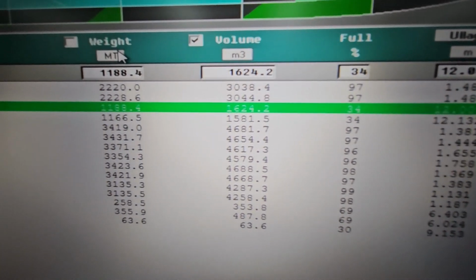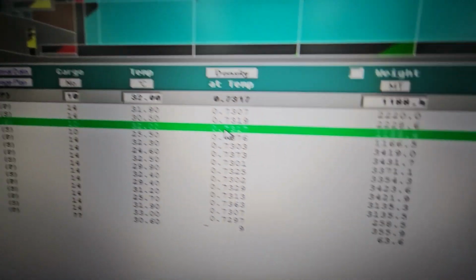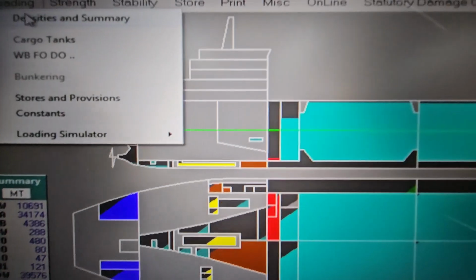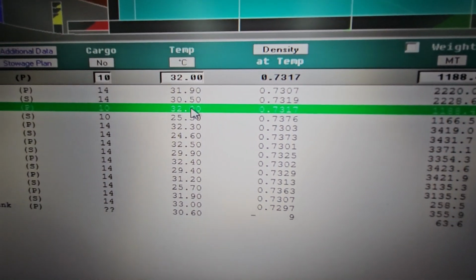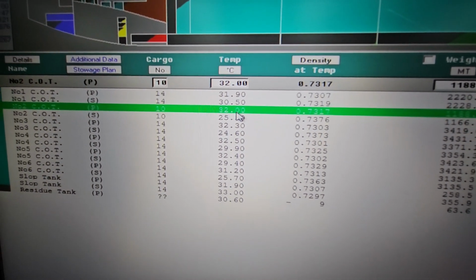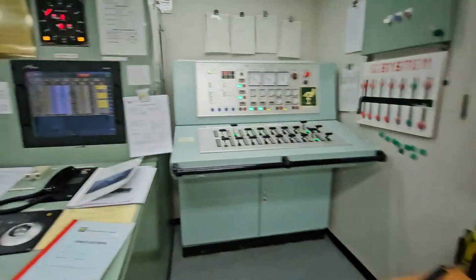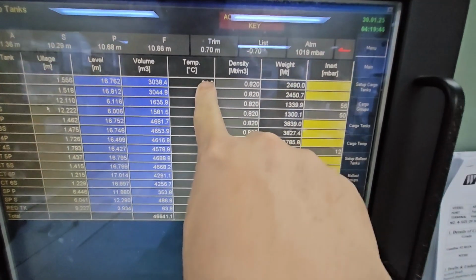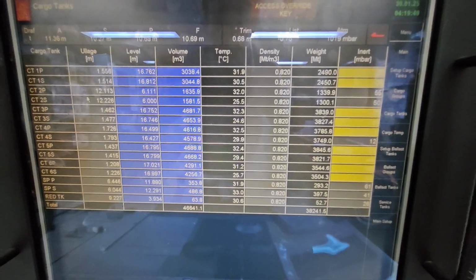For the volume and weight in metric tons, the density will be the same as what we recorded before in my part 1 on the loading tab and densities and summaries, so I will not go through that anymore. For the temperature, that will be online. Whatever the tank radar is showing here, it has this temperature. Whatever is shown here, it will reflect on your Loadicator whenever it is online.